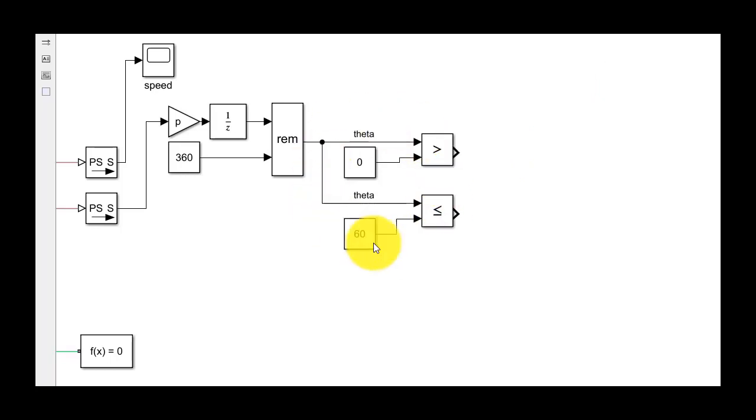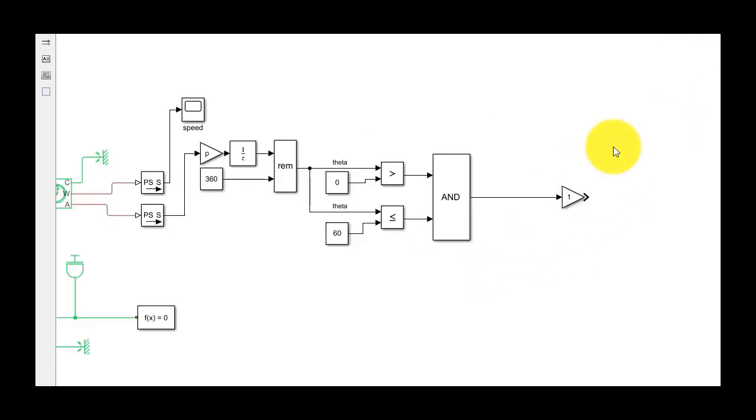When both of these conditions are met, we want to set the sector to 1. We can do this by using an AND gate, along with a gain representing the sector number. Note that the logical operator outputs a Boolean value, which we need to convert to the same data type as the gain. We can do so with the data type conversion block, which takes the Boolean value and converts it to the data type that it inherits from the gain block. According to this logic, when both conditions are met, the AND operator will return 1, and the sector will be set to 1. If either or both of the conditions are not met, the output will be 0, as this will mean that the rotor is in another sector.